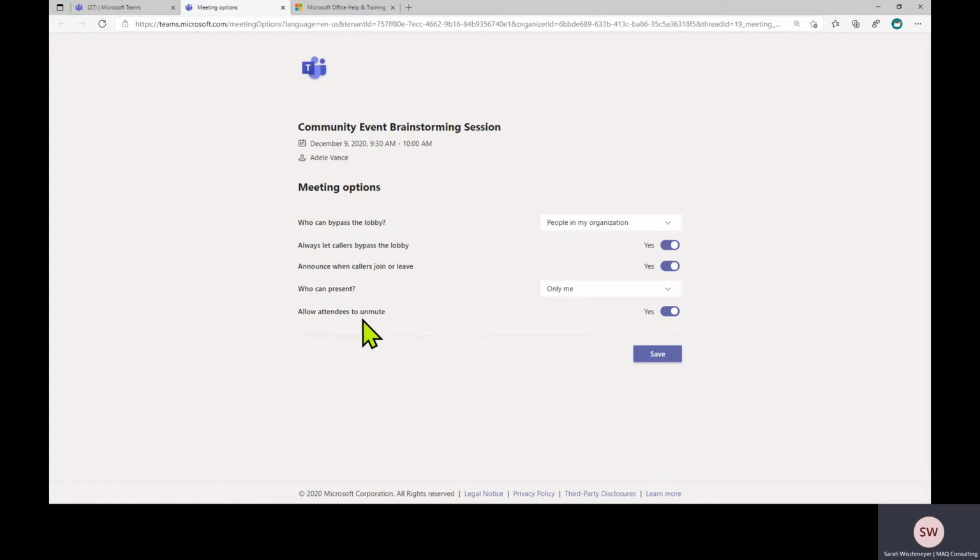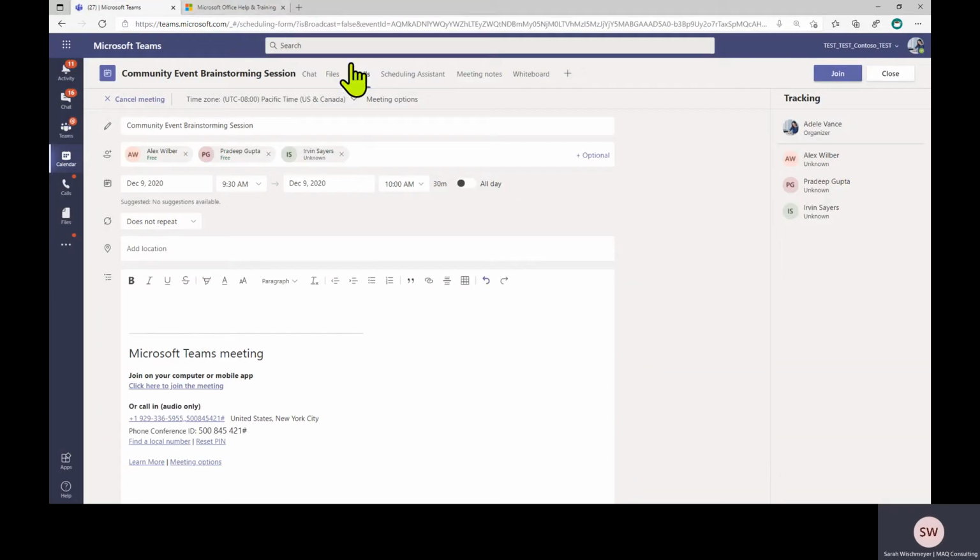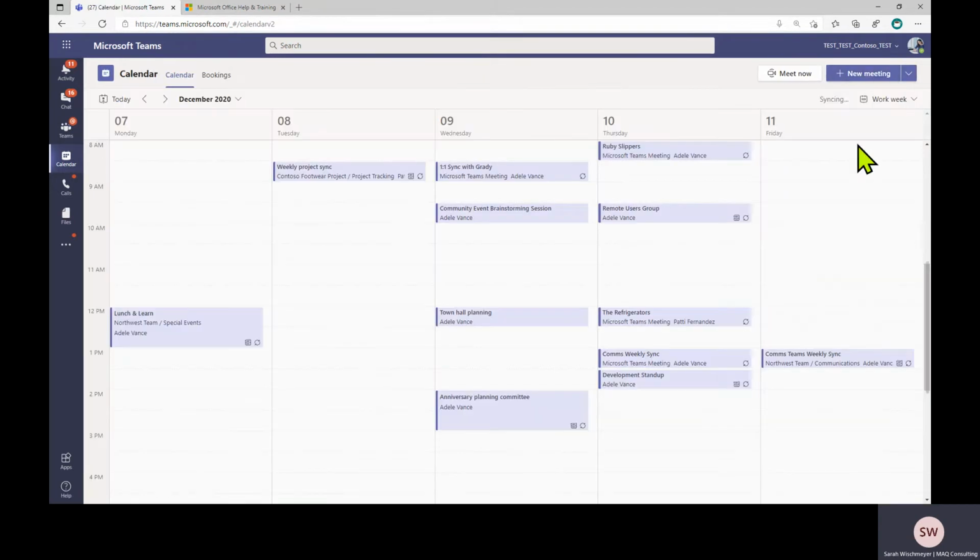So, allow attendees to unmute. If you choose no, what you're really doing is saying hard mute. You're saying that they cannot unmute themselves unless a presenter allows them to. I'm actually going to close without saving these, but these are some meeting options that you can access as the organizer. Let's go ahead and close this.